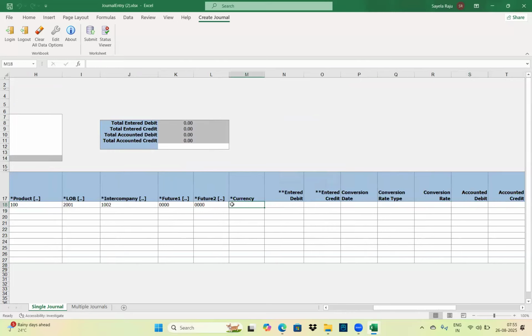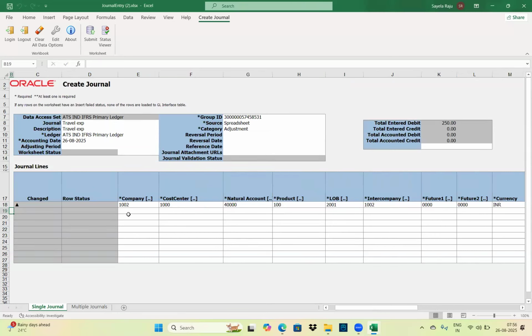Then you need to enter the currency. Our currency is INR. Enter the debit amount. Then you need to enter the same kind of line information into the second line for the credit. So you can copy the data like this. Just copy, then paste it. You can see the status is changed.